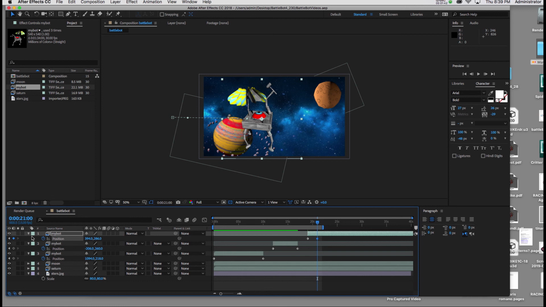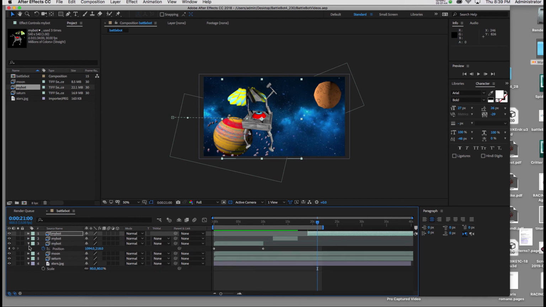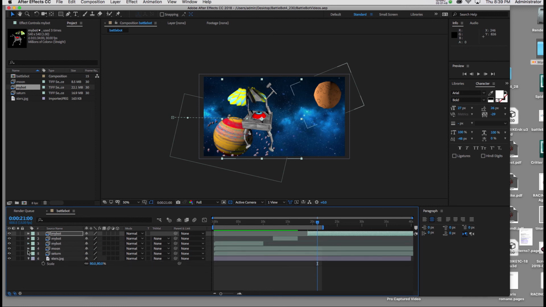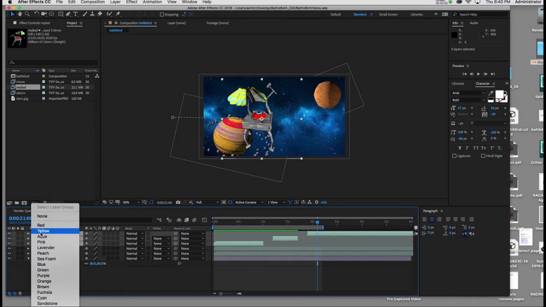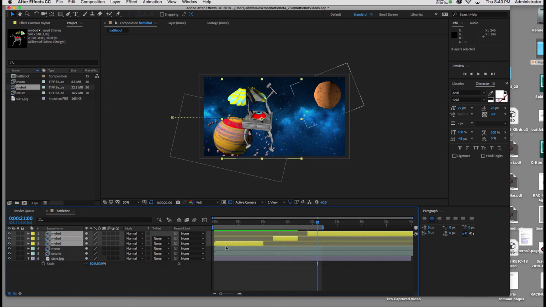Now, all the clips are some value of blue when you first introduce them in After Effects. And I'd like the robot clips to be a little bit more pronounced. So I'm going to shift select them. And then if I click on one of the boxes next to the numbers of the layers, with my left mouse I can choose a color. Now it's a little bit more distinct.